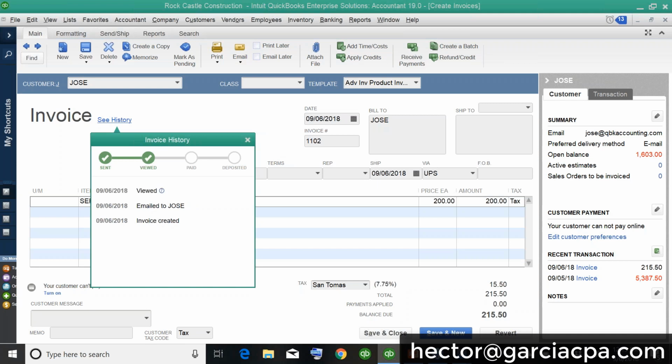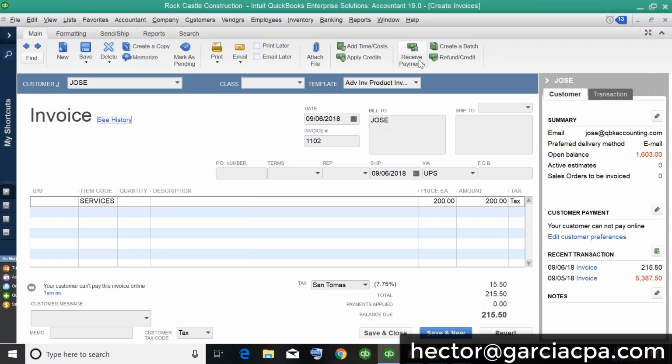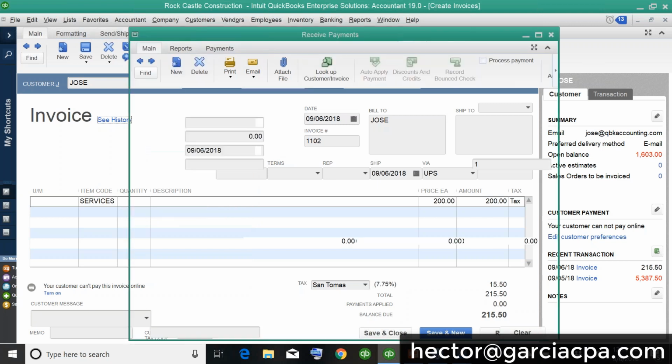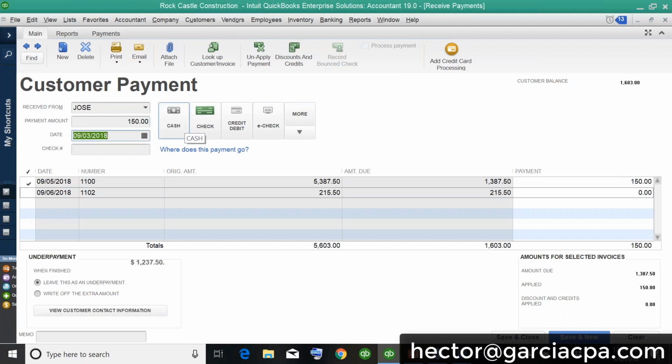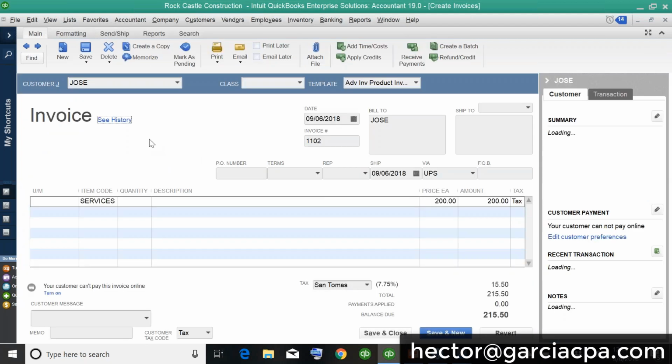So that's the tracking of when it was created, when it was viewed, when it was emailed. Now, when the customer pays you, I'm gonna go ahead and receive a payment, and I'm gonna put a date here, a couple of days in the past, and I'll make this $150. So I'm gonna just receive a partial payment pretty much. And then I'm going to click on save and close.